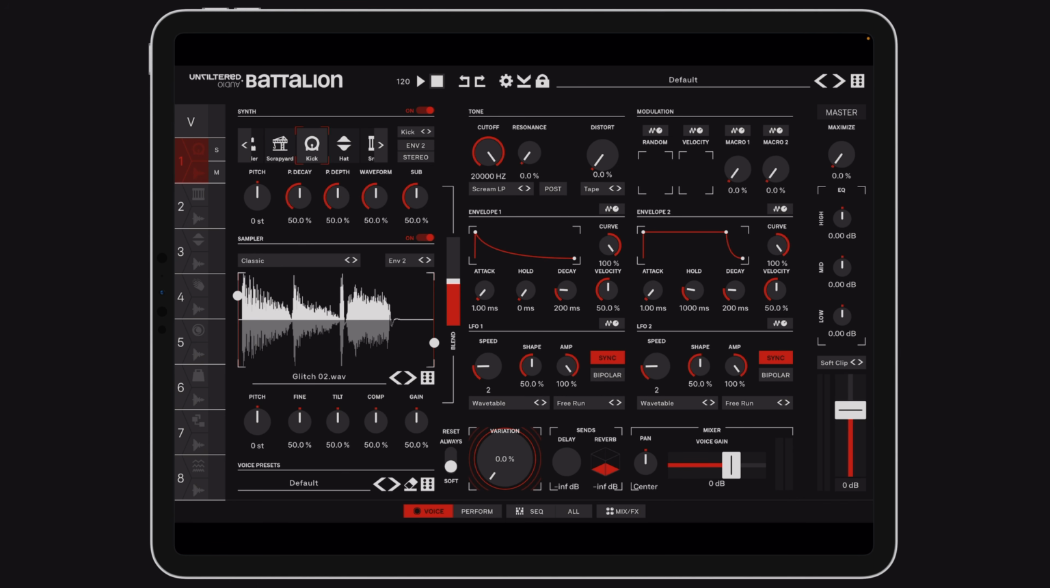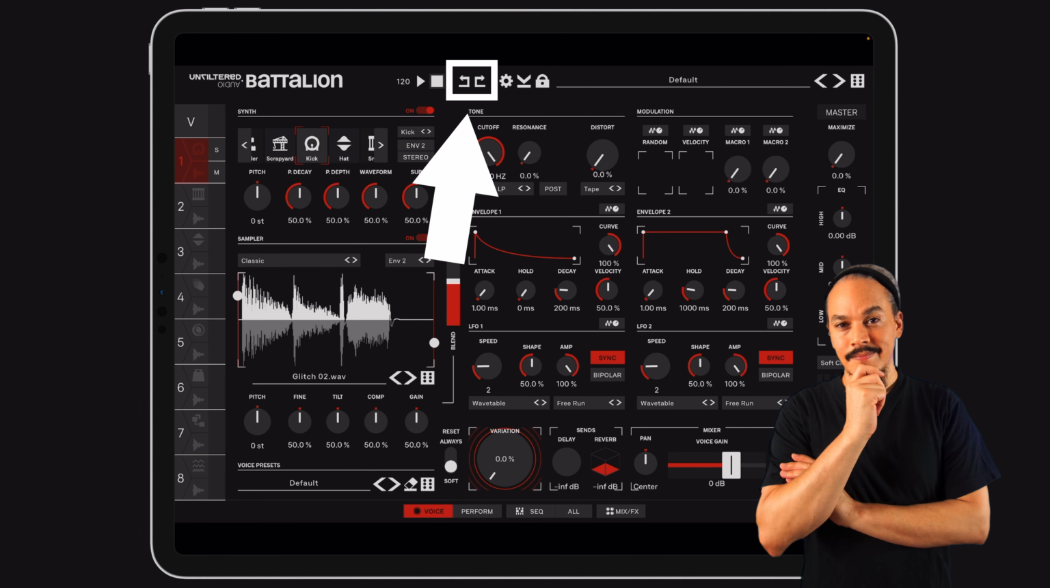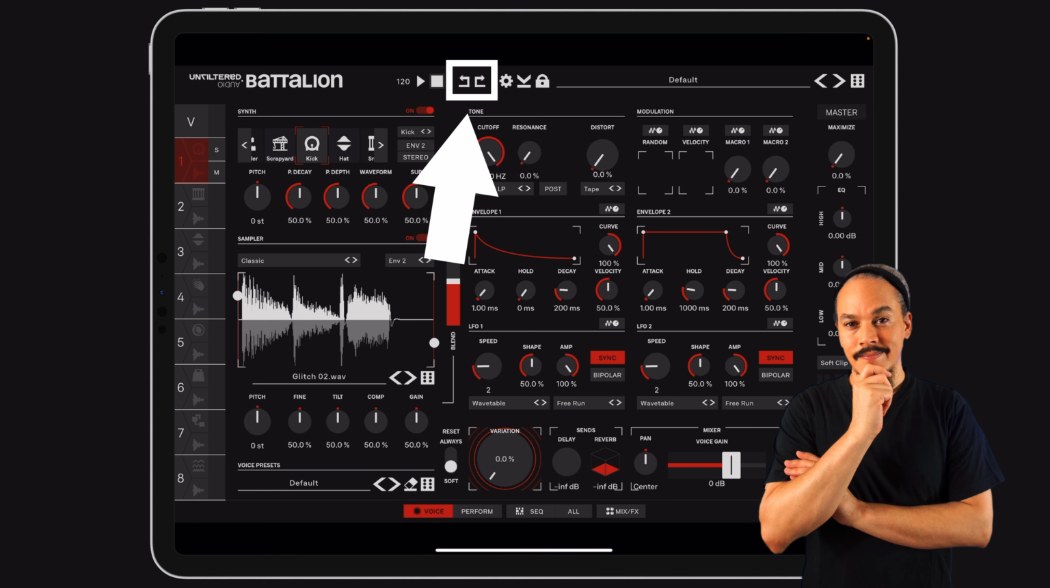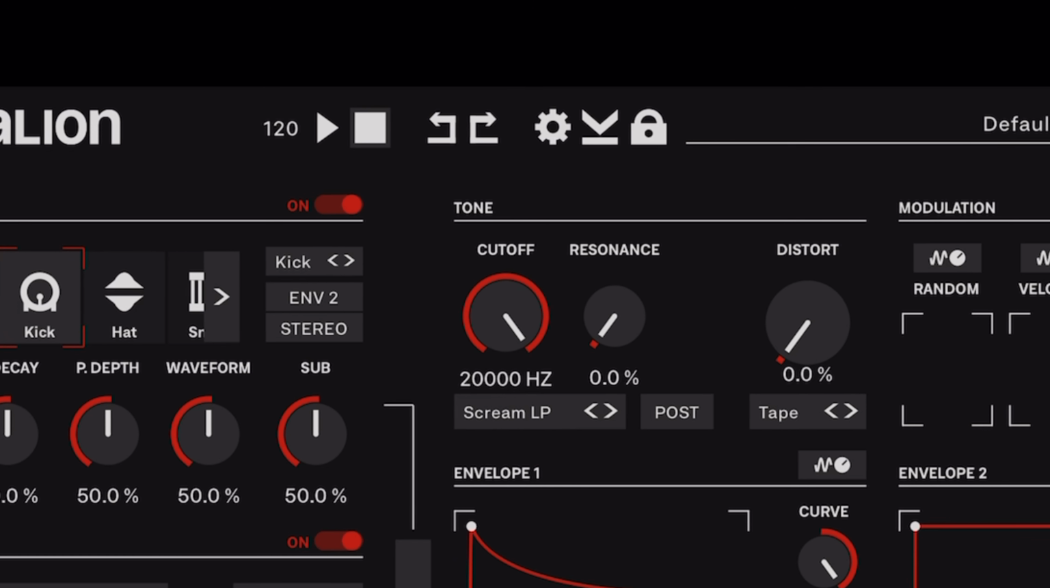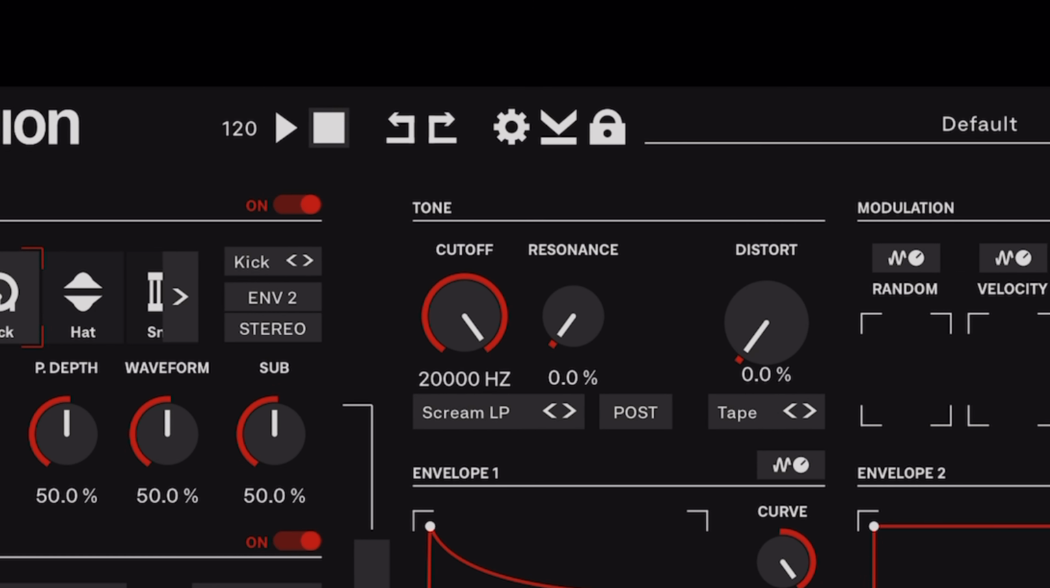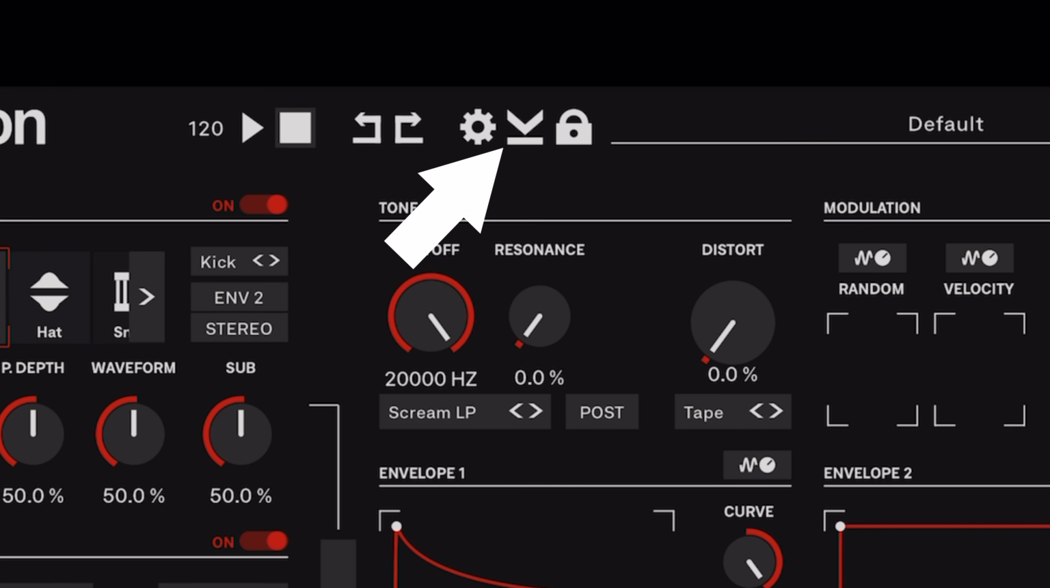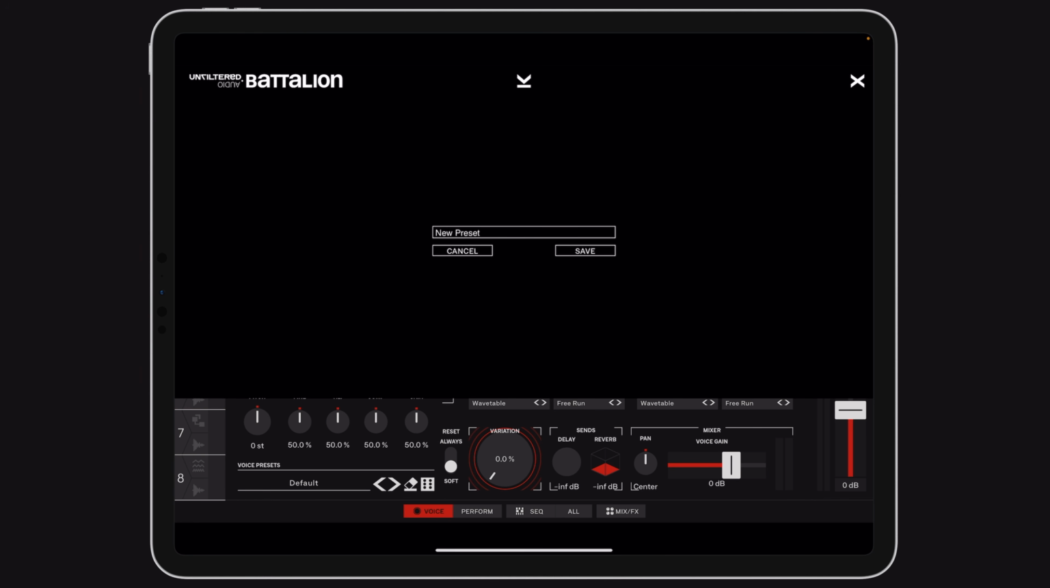Next to the transport controls, we've got the doo-doos. So if you end up doing any doo-doo inside here, then you can undo your doo-dooing by pressing undo. Now, even though there are more items in the cogwheel menu, we are going to jump over to the save icon, where you get to save whatever you've been doing inside Battalion.